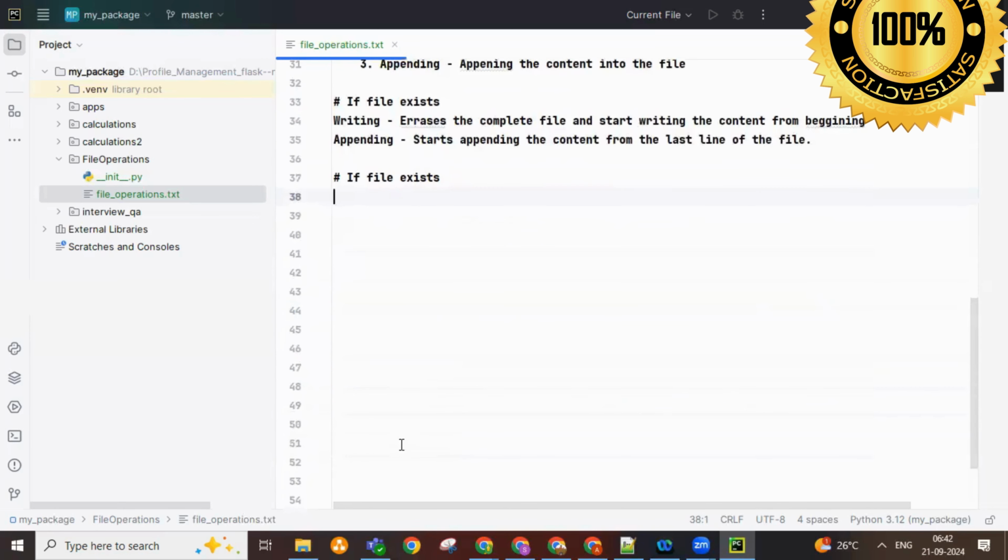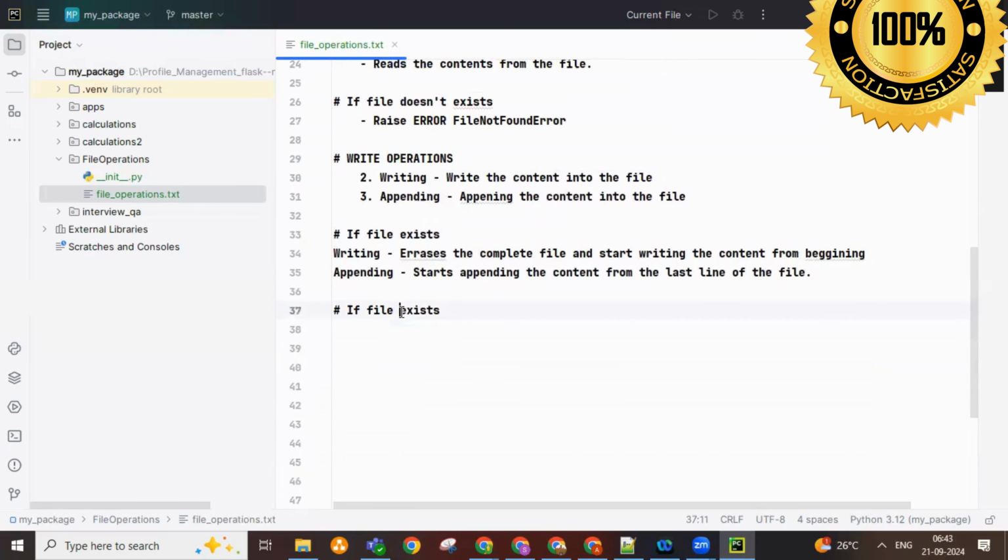If the file does not exist, then for both write and append methods, it creates a new file with the name you opened it with. Got it?